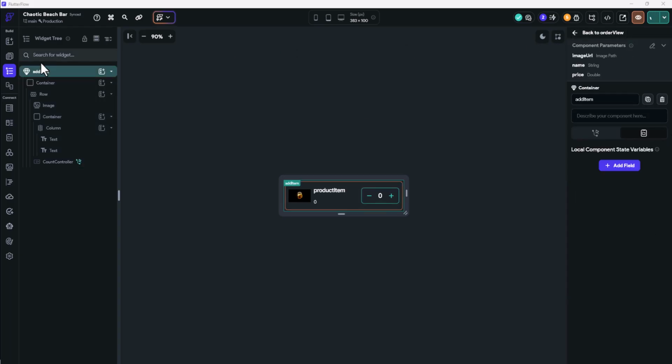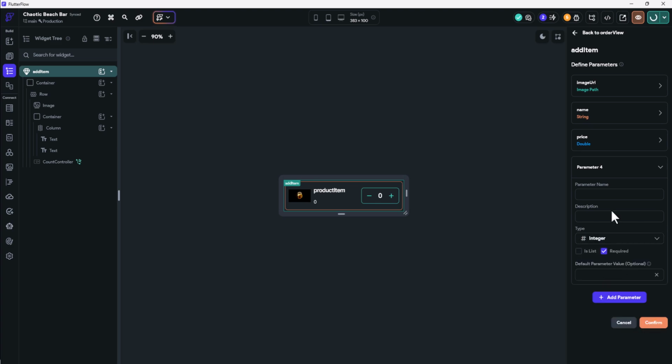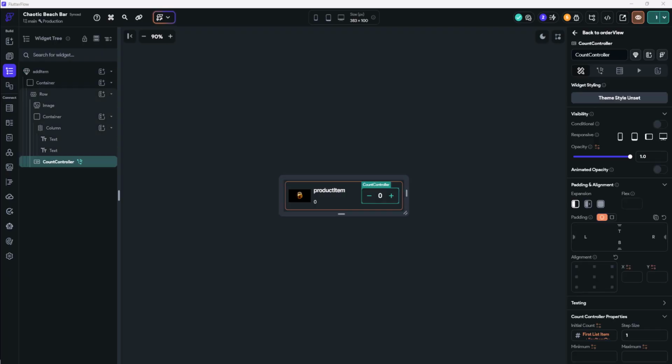So that's done up here at the top of the widget, add item. We see we've got the other ones. We're going to edit that and we're going to add another parameter. And that parameter is going to be an integer, and that integer is going to be the product type index. We'll leave it as required and we'll give it a default for good measure of 0 and confirm that. Now that will almost certainly throw up some errors because it's compulsory, we need to now set that. It actually didn't throw up an error, probably because I put in the default there.